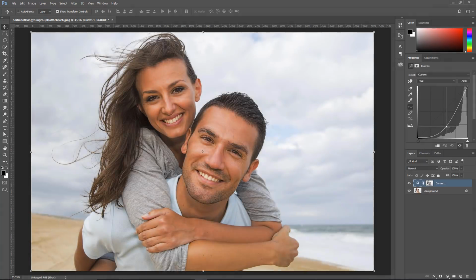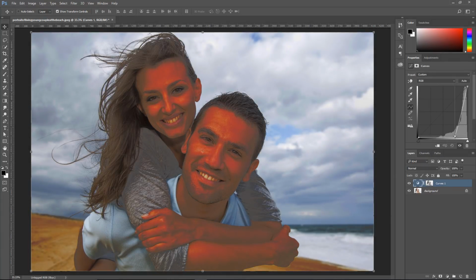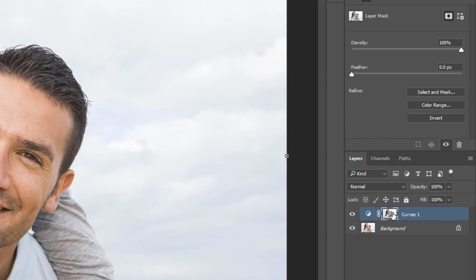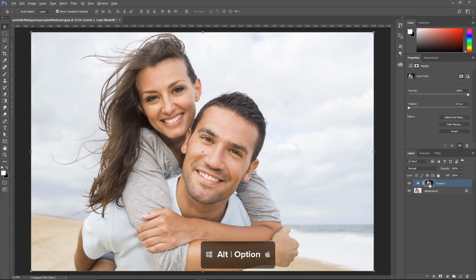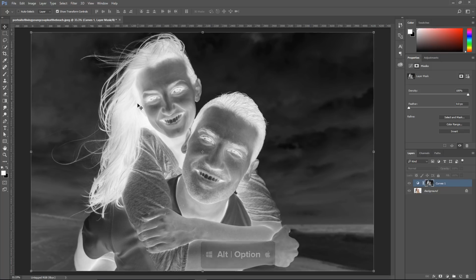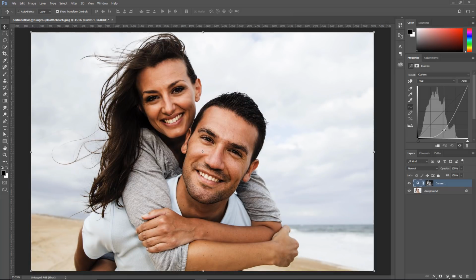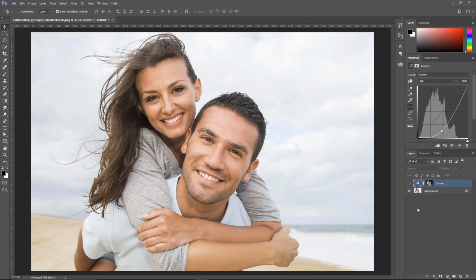So if I make an adjustment, you'll notice that we target mainly the bright pixels. We can do the opposite by selecting the layer mask, clicking on Invert, and now we're targeting the dark pixels. If I hold Alt, Option on the Mac and click on the layer mask, you'll see that we have mainly the dark pixels selected. So I can go into the curve, make that adjustment, and it only affects the dark tones of the image.